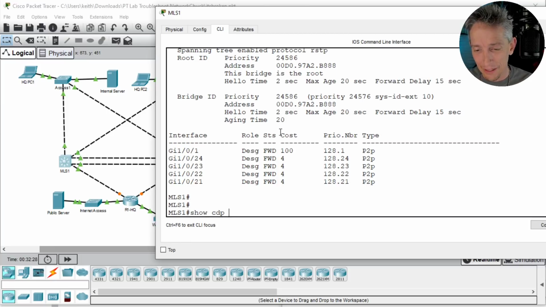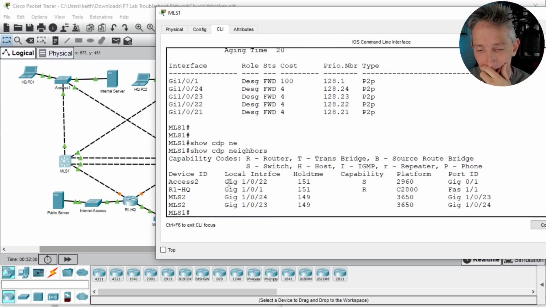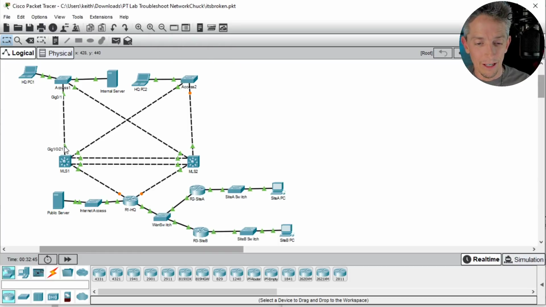Hold on a second. Show CDP neighbor. Oh, I can't even see him. All right, I've got a port blocked or something. So off MLS 1, it doesn't see access 1. So let me check these ports real quick. What port is that? That is gig 1/0/21 and gig 0/1.